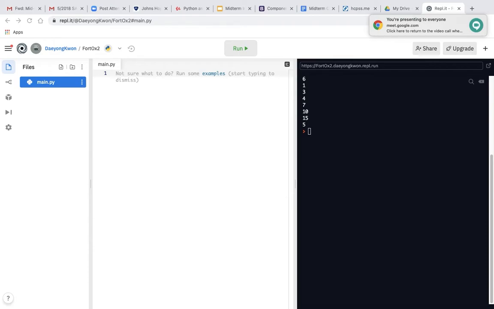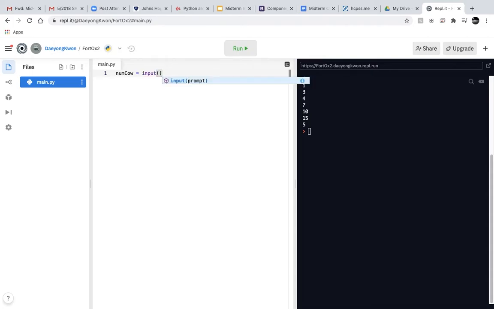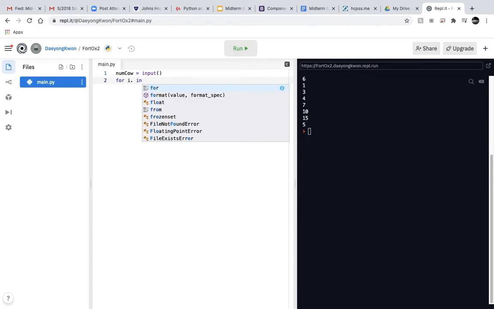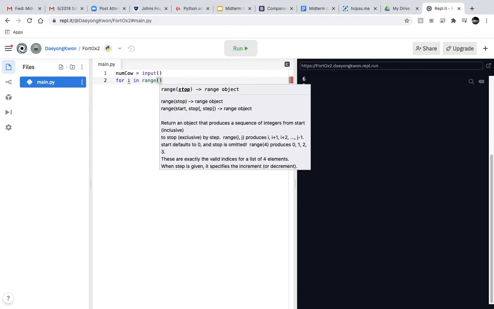So in this one, we take an input of number of cows. Similar to the last one, we're gonna set a variable num cow equal to an input variable. And then we're just gonna go right with the for. So for I in range 0 to num cow.